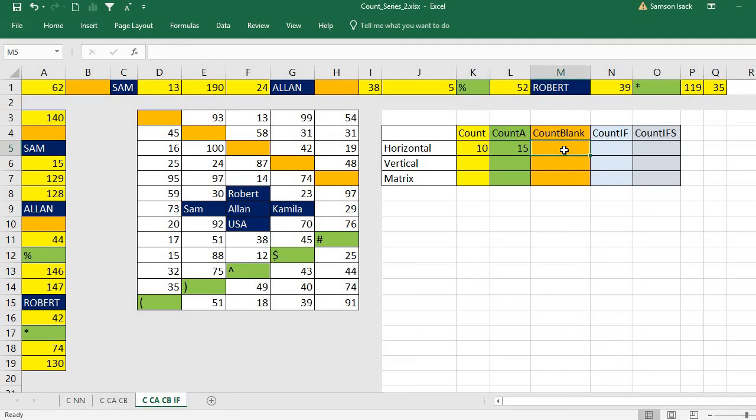Okay, what is CountBlank? Obviously the name suggests it's a count of blank cells. In this case it is 1 and 2. CountBlank of the horizontal data brings 2.